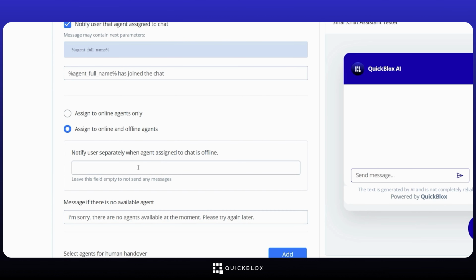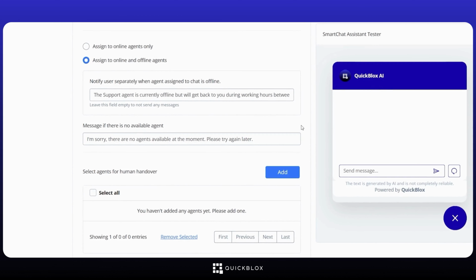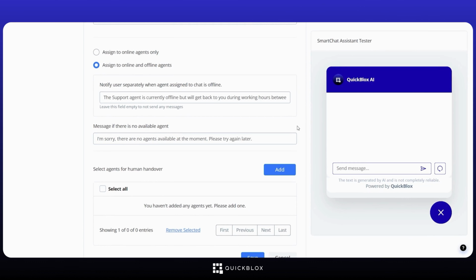For example, you can enter a message such as, "The support agent is currently offline but will get back to you during our working hours between 9 a.m. to 6 p.m." Before assigning agents, you will need to create agent profiles.